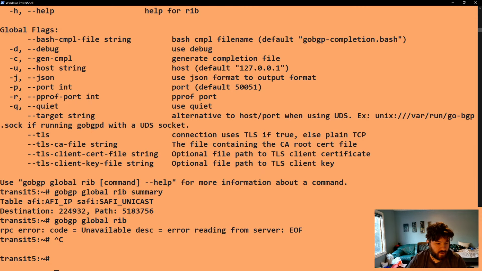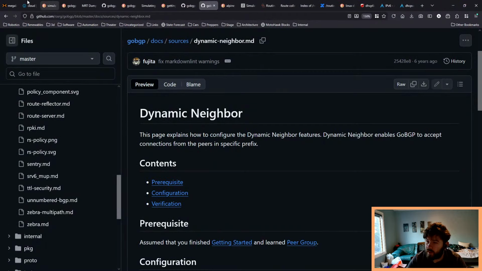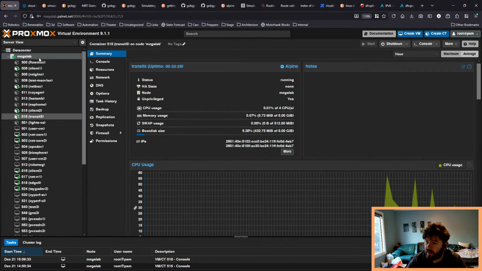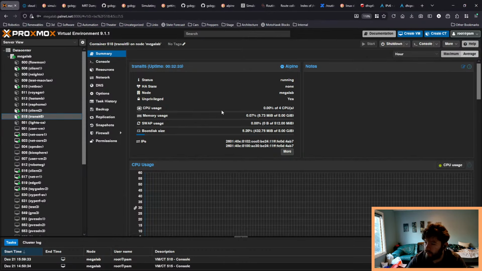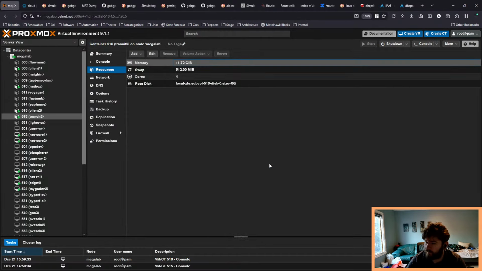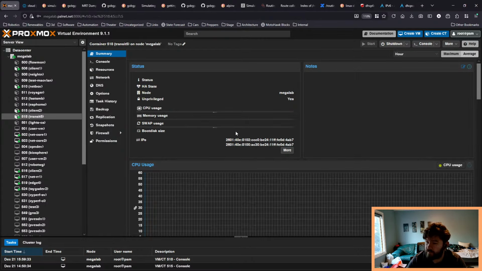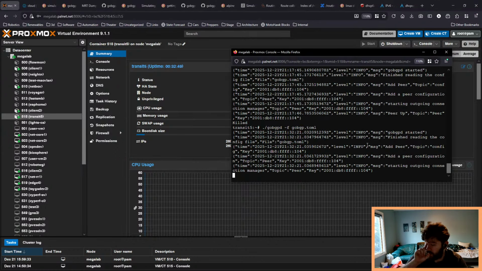Did I crash the server doing that? Let's see. Yep, we got out of memory killed. So we need more memory for BGP. What is the server at now? Okay, we can handle some more memory for transit router. Give you 12 gigs. Let's try that again.